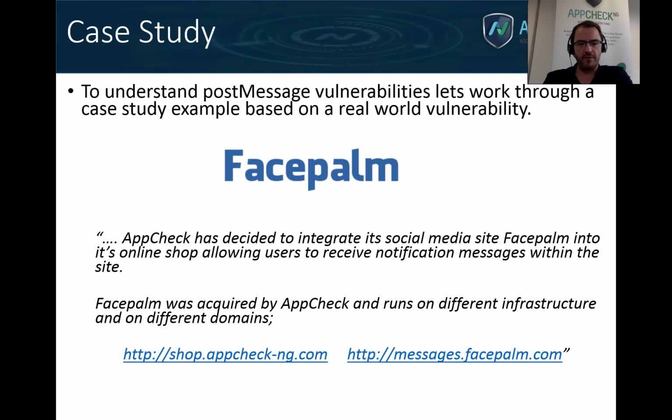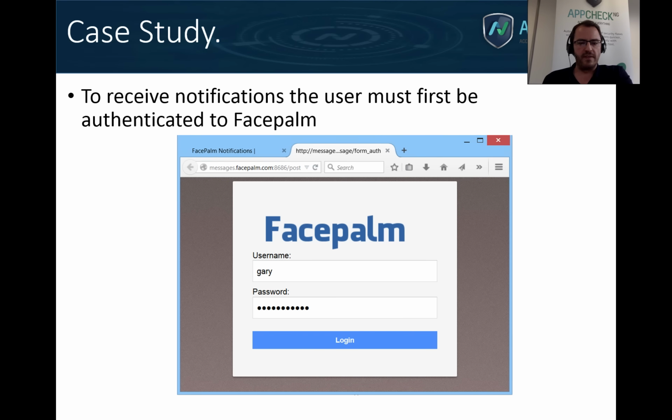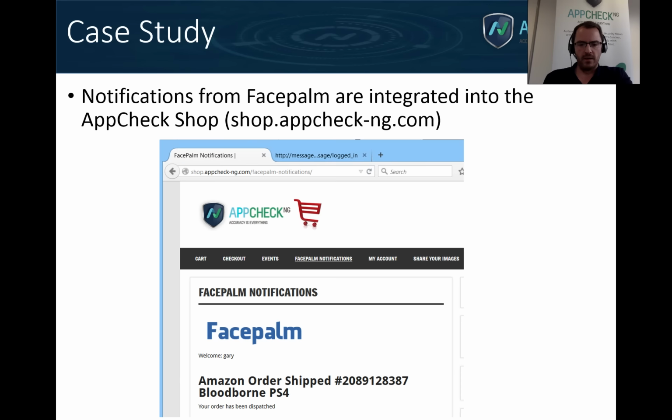So in this case, the AppCheckinG shop has acquired a social media arm called Facepalm, and they want to integrate their features into the AppCheckinG shop seamlessly for any existing users of the Facepalm application. The way this works, the user would first need to be authenticated to Facepalm. This is the UI we saw right at the beginning of the presentation. User logs in, gets a session ID, and remains authenticated to Facepalm. When accessing the AppCheckinG shop, they can click on the Facepalm notifications tab, and they'll receive their Facepalm notifications integrated within the AppCheckinG shop website.